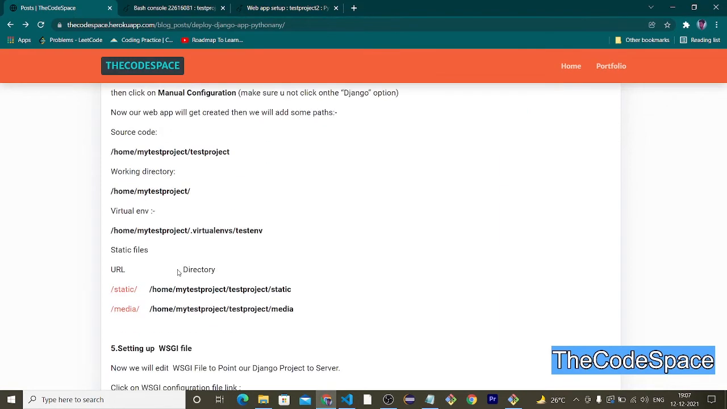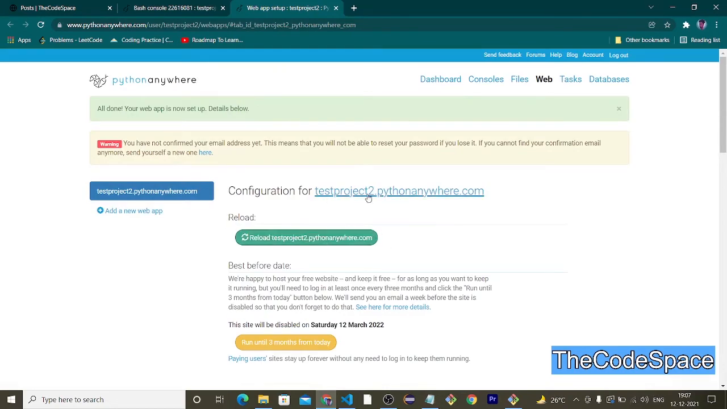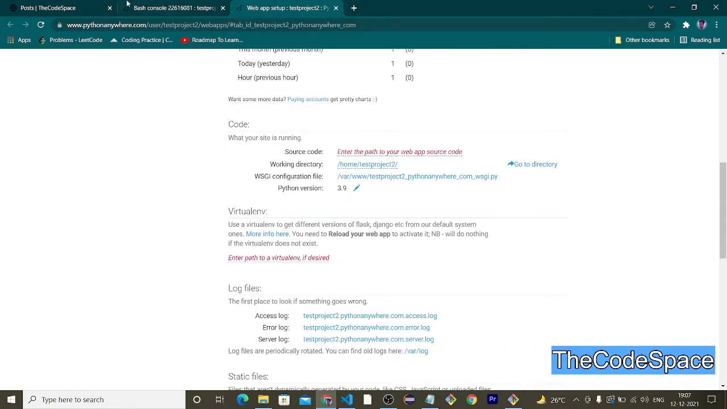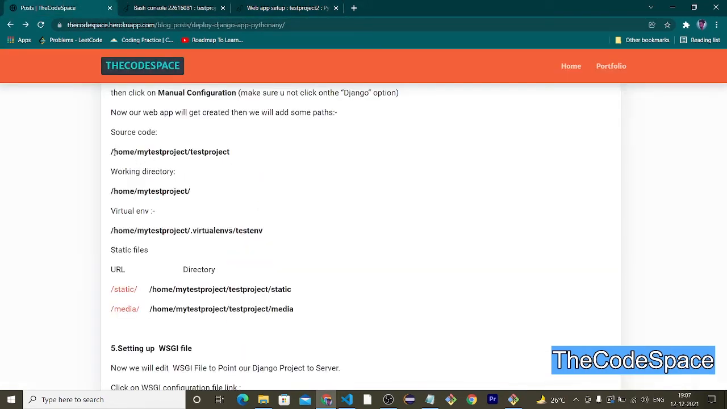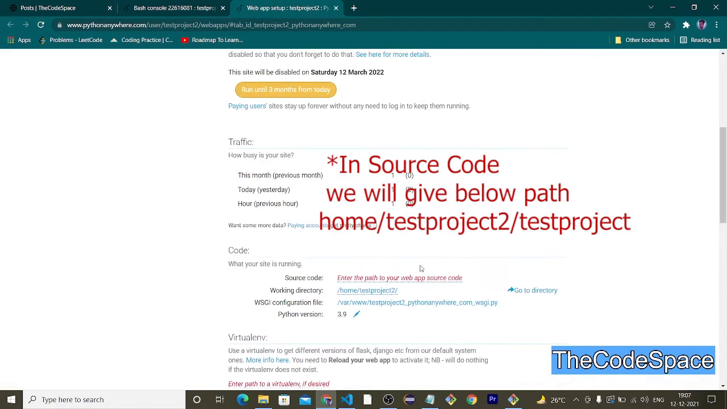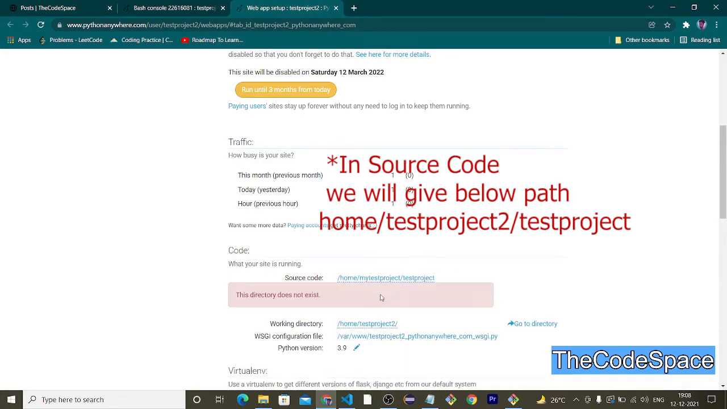We'll add some paths. Okay, so we need to configure some paths. So as you can see, this will be our website. Okay, so let's add some configuration paths. So in source code, yes, we need to paste this command. Okay, in source code, here you need to paste that particular project directory. If you are not able to, okay, this directory already exists.